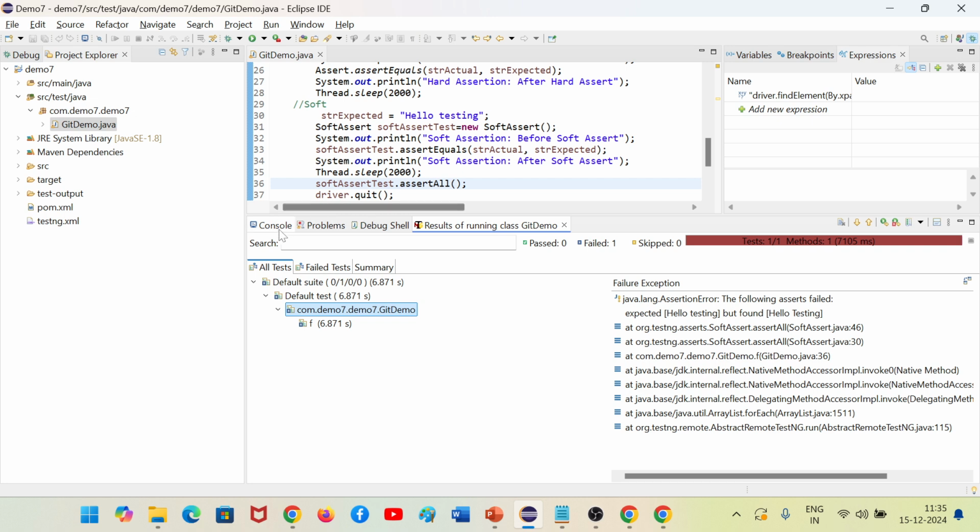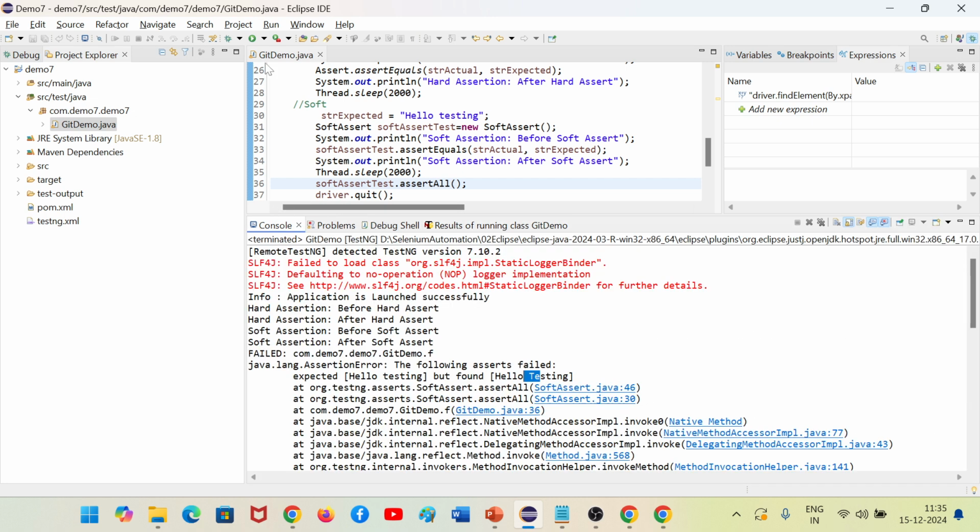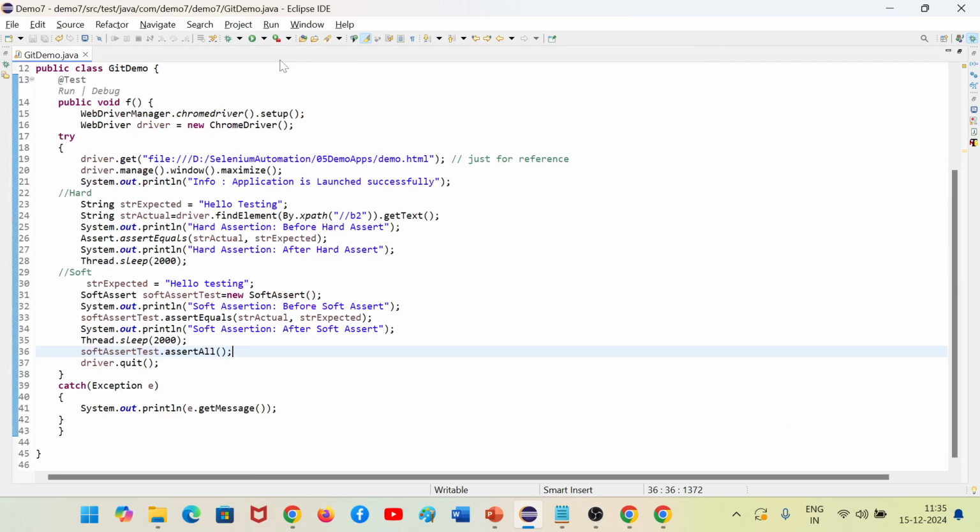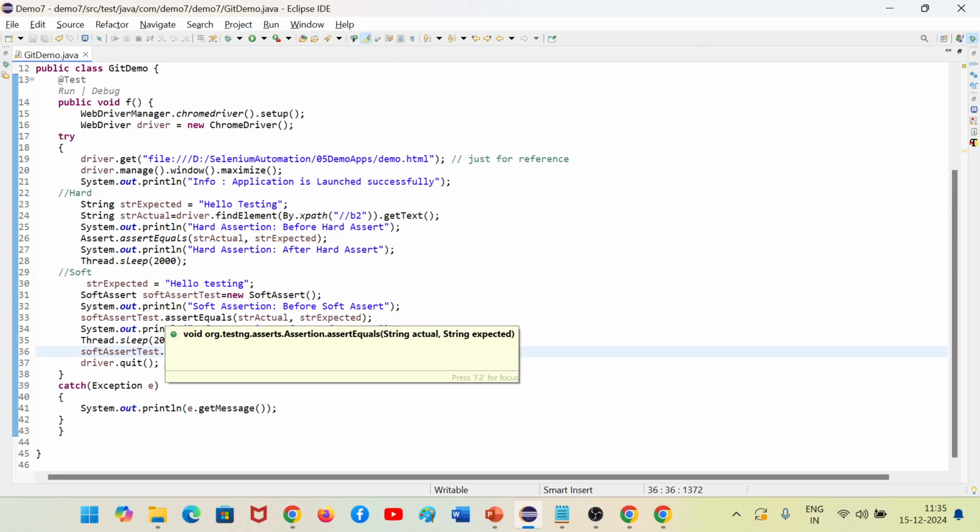In this way we can use the soft assertions and the hard assertion in our test script development.